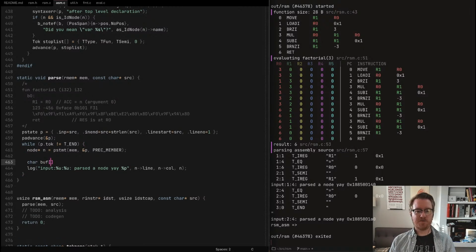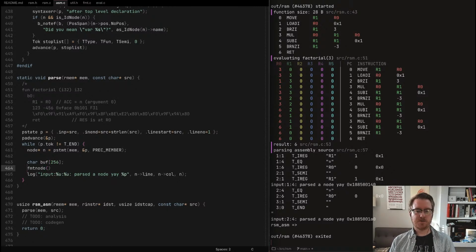It's a little buffer for printing. It doesn't need to be very big. 256 bytes maybe will be enough. Form a node. We don't care about length. Will be zero terminated. Buffer, size of the buffer, and then the node. Now I can pass the buffer in here. Parsed. That's true. So now this will be nothing when we run this.